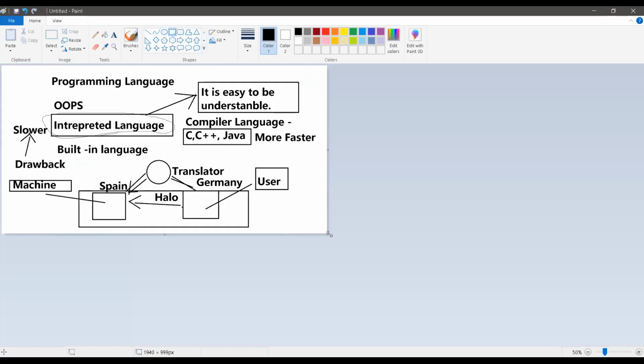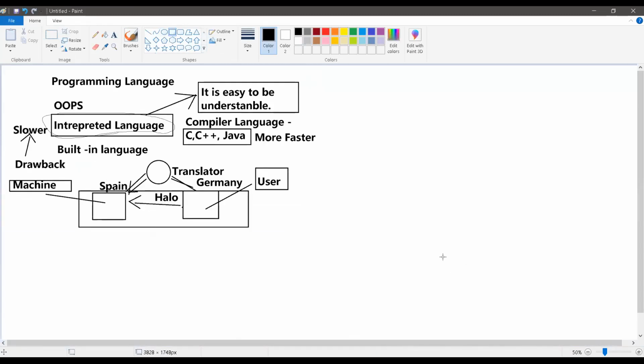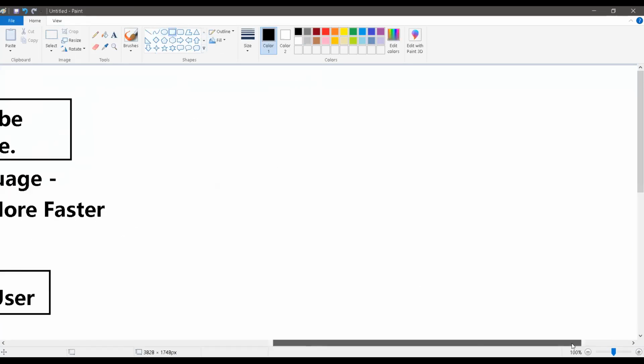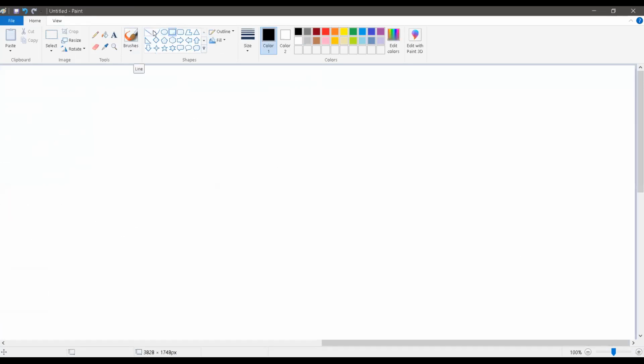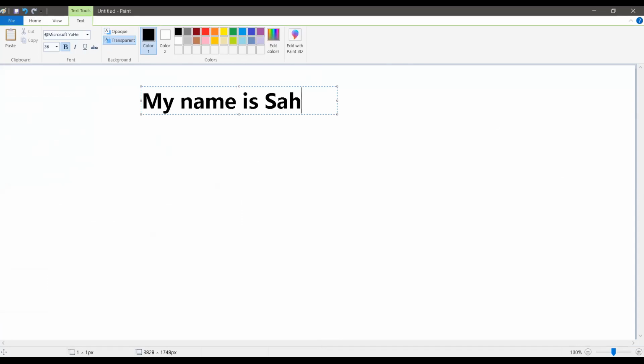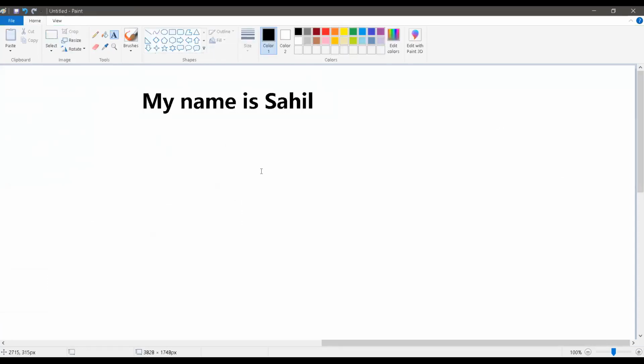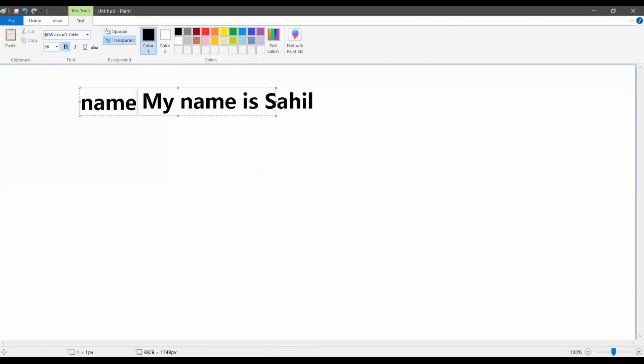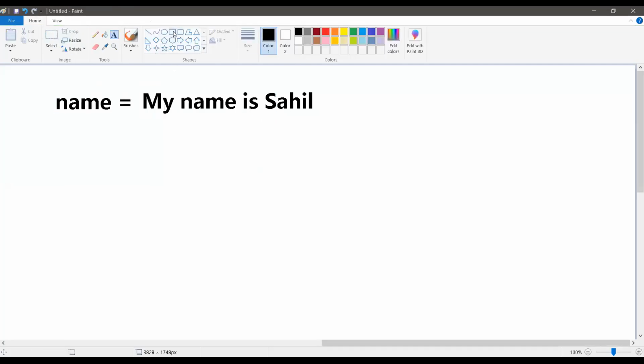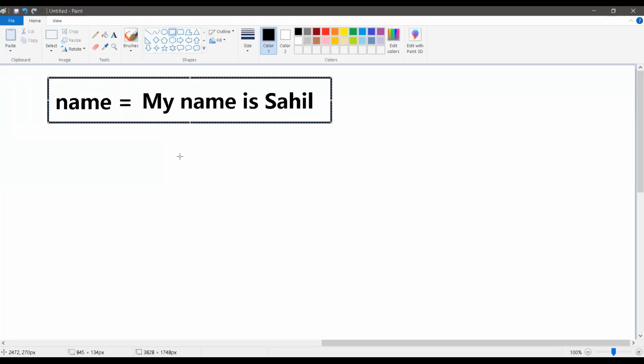Okay, why and how, let's see. Suppose, let's say I want to print "my name is Sahil". Okay, I want the system to print it, so I'm giving this variable. Let me name a variable such as name equals this. Now what I'm telling the computer or the system is that I have assigned a value to a variable and I want to print that variable name.